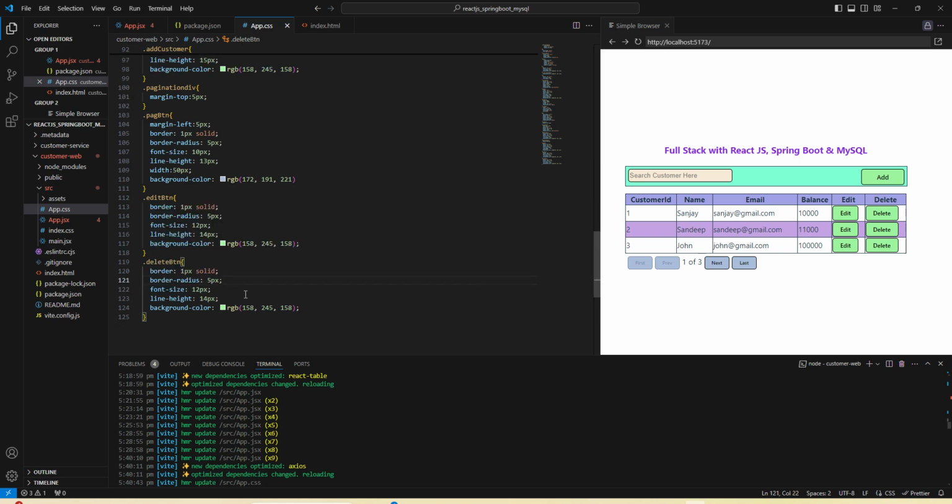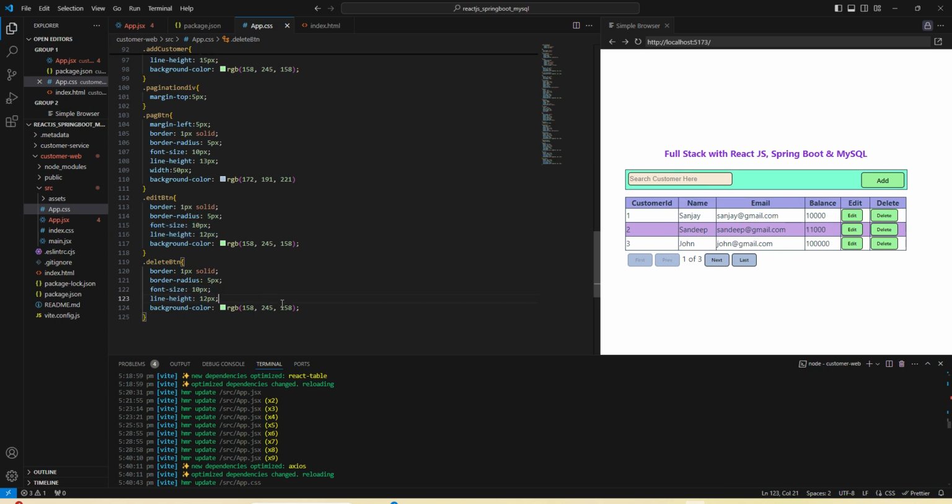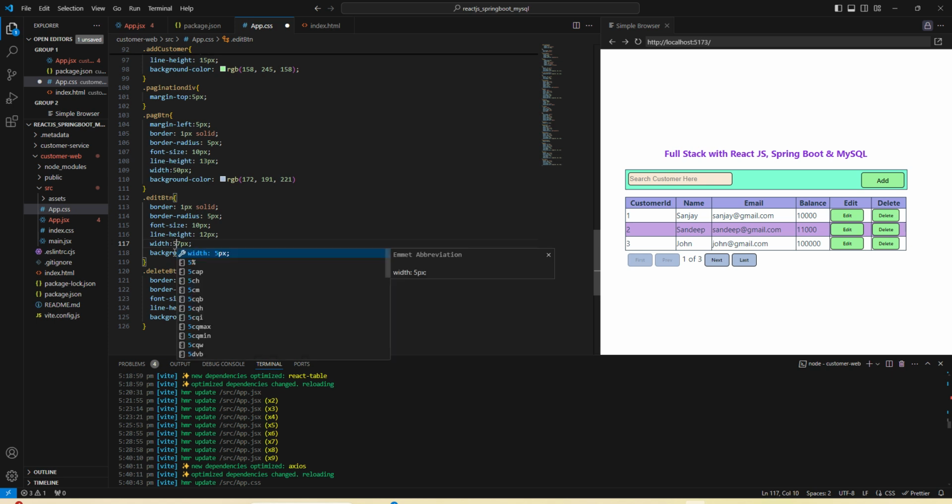Now for the delete button, this is edit and delete button. We can make it 10 pixel and 12 pixel. Same, we can edit it here. Okay, seems good. We can add some width, like let's say 67 pixel. For edit, no, we can add 57. Fine. Now it seems good.